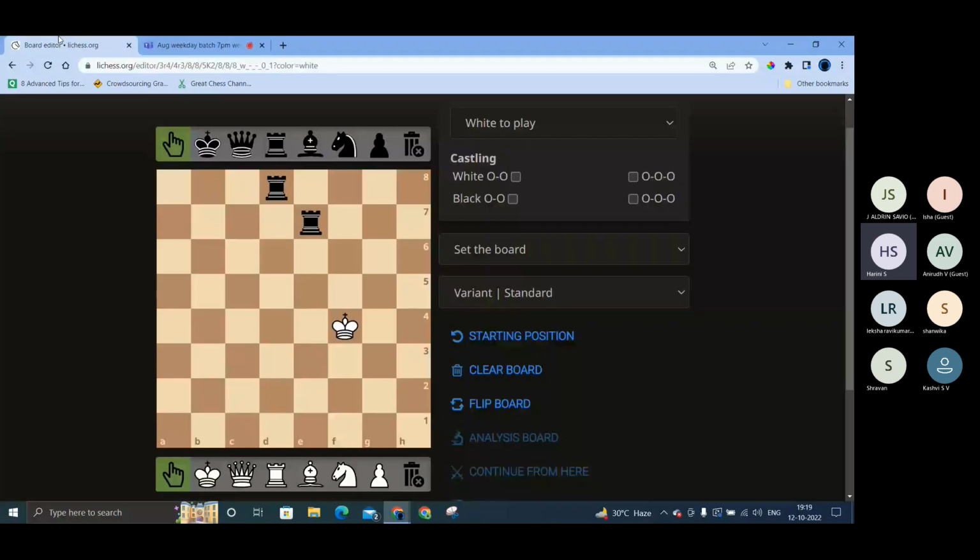So let's take this. He cannot go anywhere on the E file, sorry, the E file. He can only escape on the G file. So we cut short all these squares for him to escape. Understood? So now, if you are playing white, how do you escape?